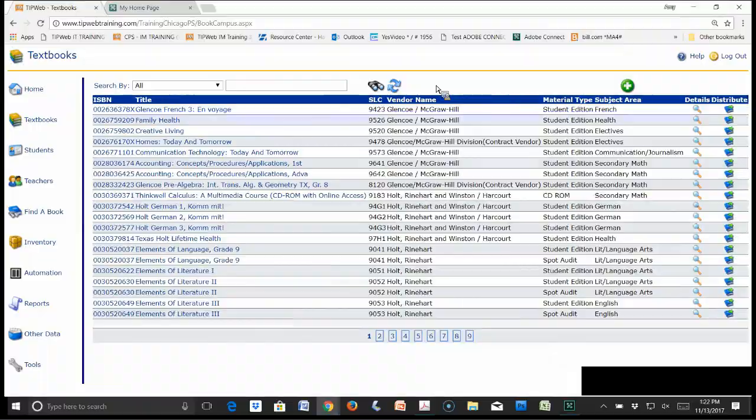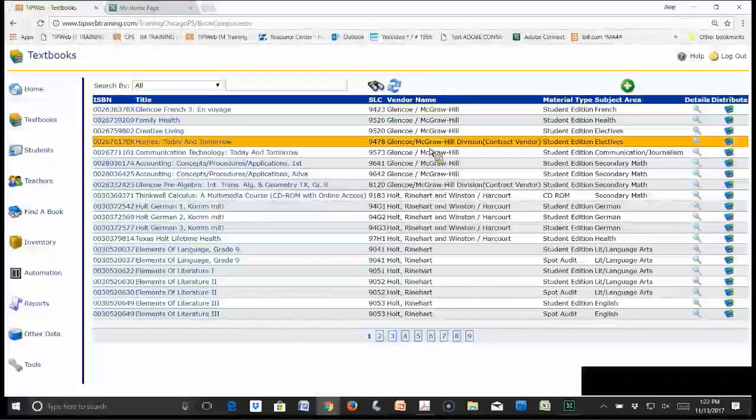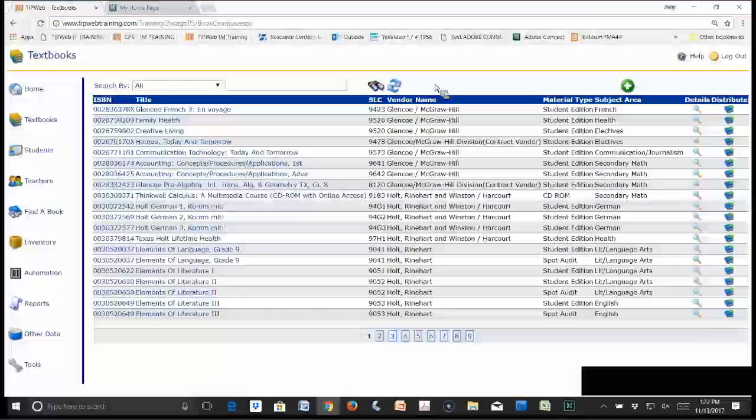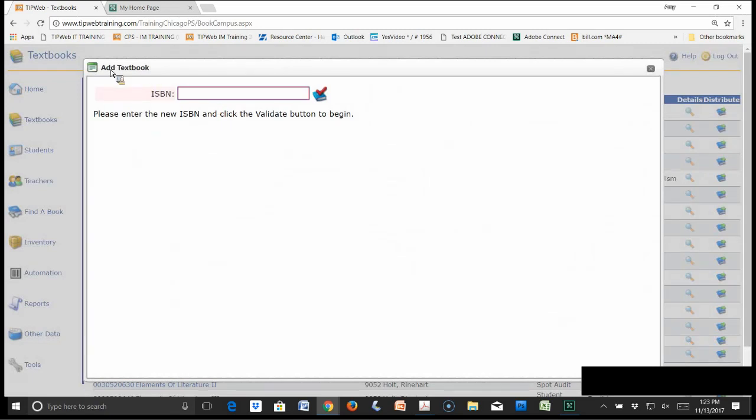And now I want to talk about how you get books into this area so that you can begin tracking quantities. Well, there's two scenarios I want to share with you. One is district tracked. And your district does want you to do counts and figure out how many you have, and then they want you to get those counts in. Now, I want to show you what happens, though, if we attempt to add a district-tracked book to this page. So I'm going to go ahead and click on the Add Record. And when I click Add Record, it brings up the Add Textbook window. The first thing I want to do is put in a district-tracked ISBN. So I'm going to go ahead and do that.